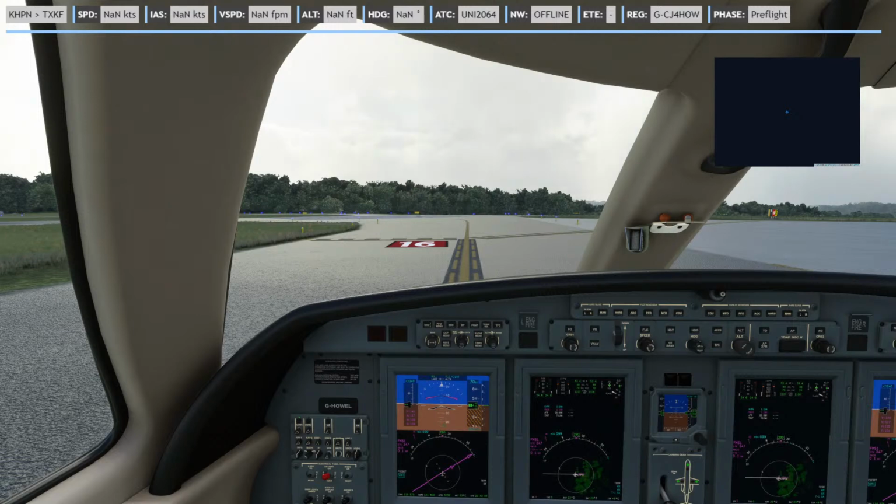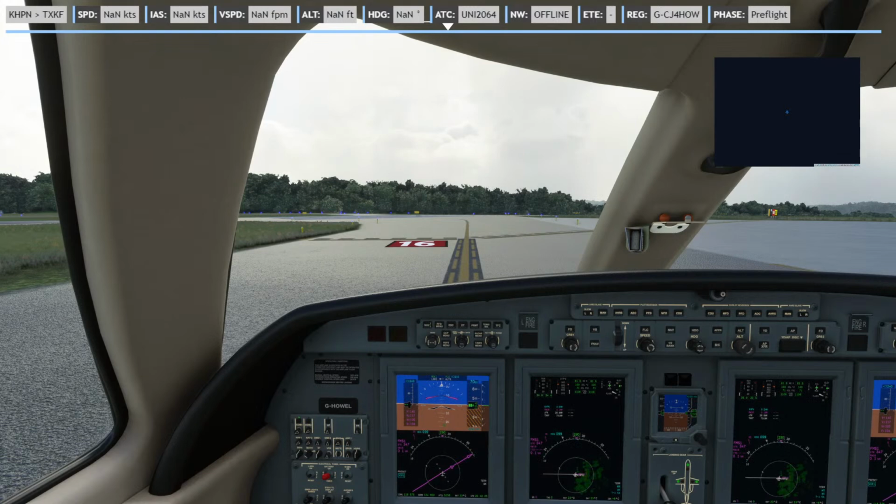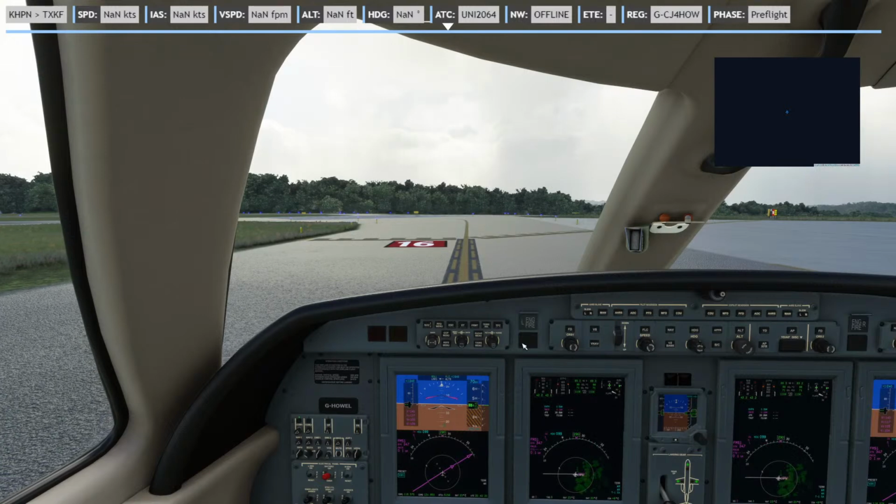Tower, Cortex 2064, runway 16, ready for departure. Can't understand a word of it. It's pointless. Clear for immediate takeoff. Fly runway heading, Cortex 2064.